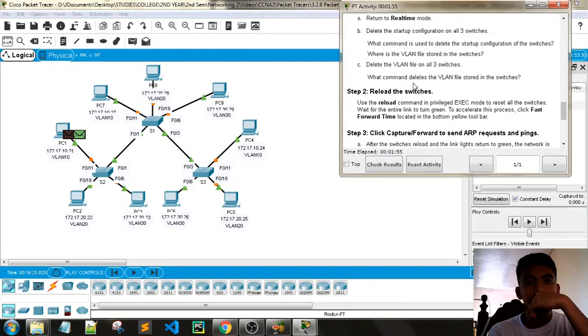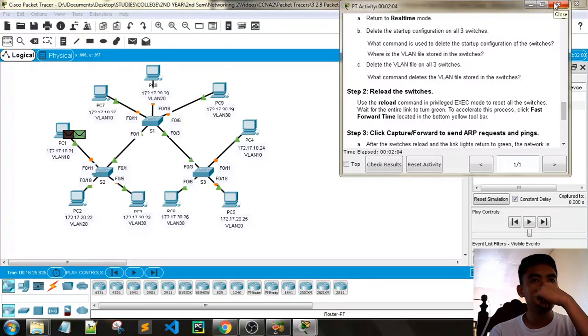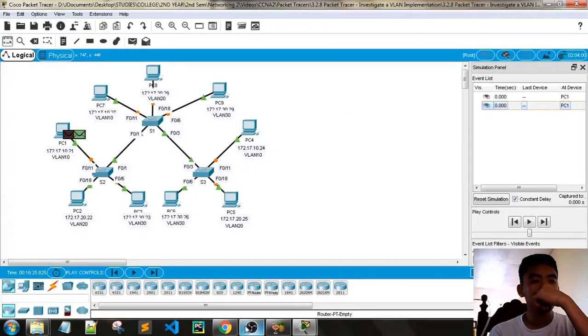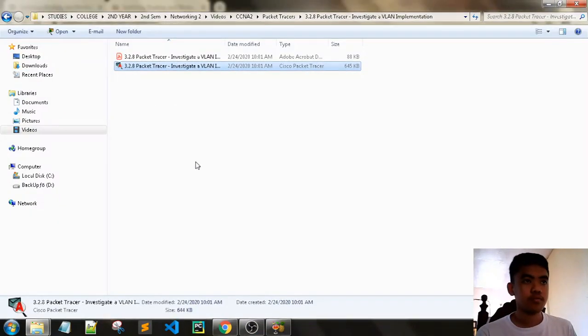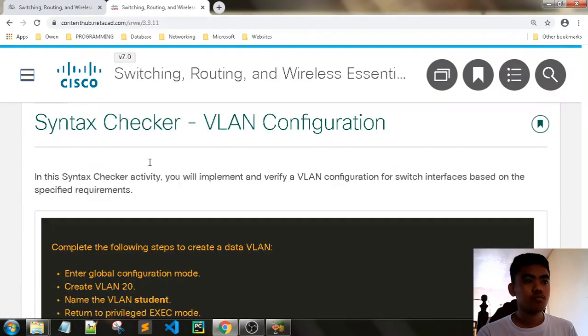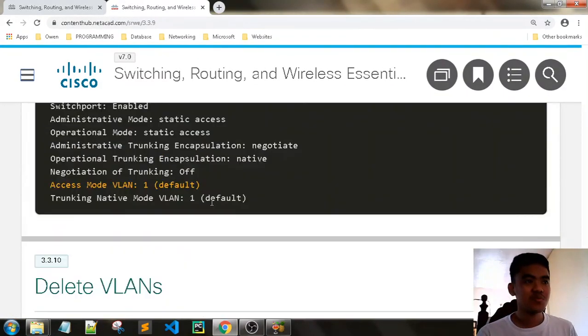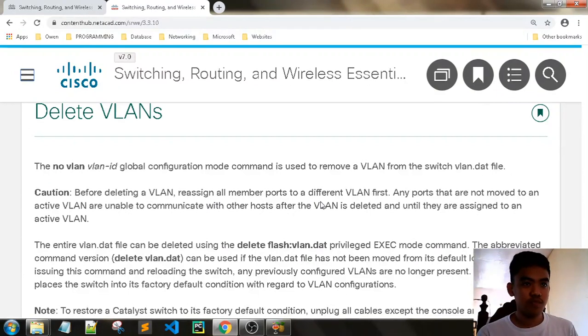So delete the VLAN file on all three switches. VLAN file. Okay. So delete the VLAN file. Delete flash:vlan.dat. Okay, we just need to delete this.